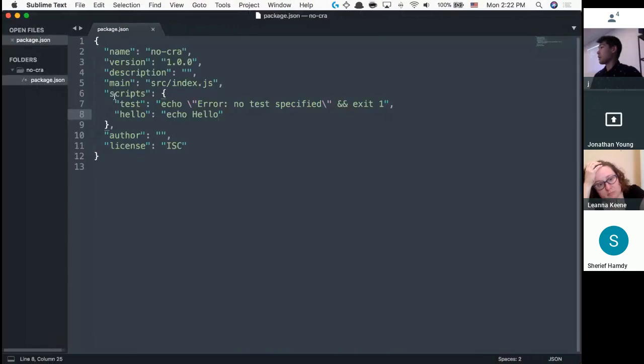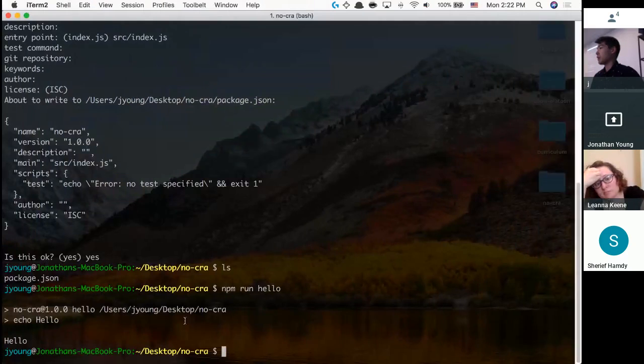So this scripts thing right here is essentially just like when you were running Rails db:migrate or Rails something, when you ran some sort of command, those were custom commands that were pre-built in. Similarly here, we can create our own custom scripts. So whenever we run npm run test, it's going to echo no test specified and then exit out. But later we're going to replace this with our actual test command. And so I just wrote a custom script that says, whenever I run npm hello, it's just going to echo hello out to the screen. That's what I did here. When I ran npm hello, all it said was a small little hello that came out.